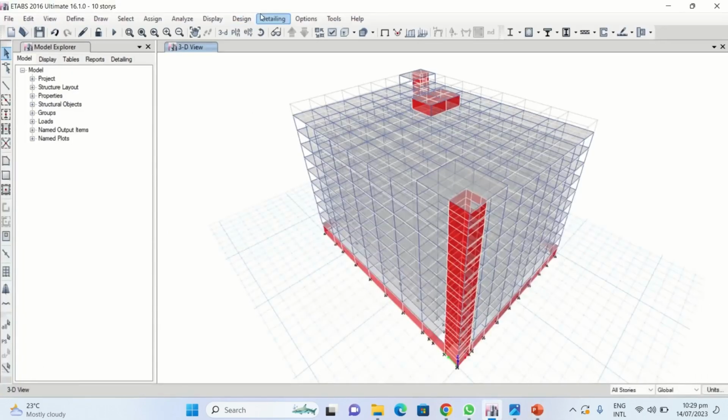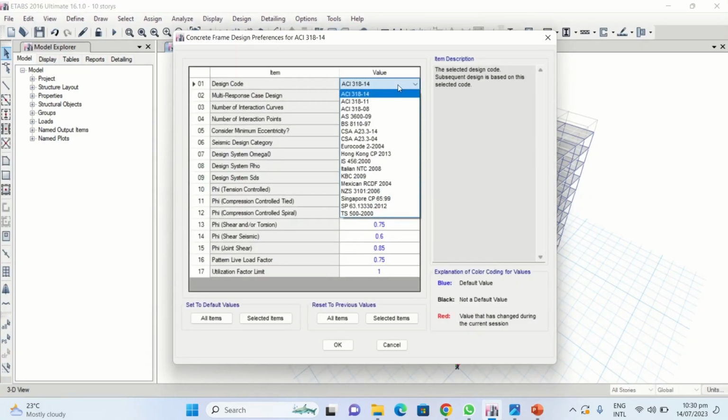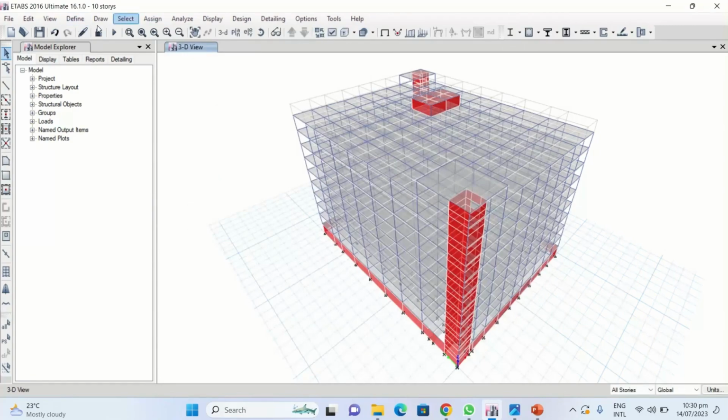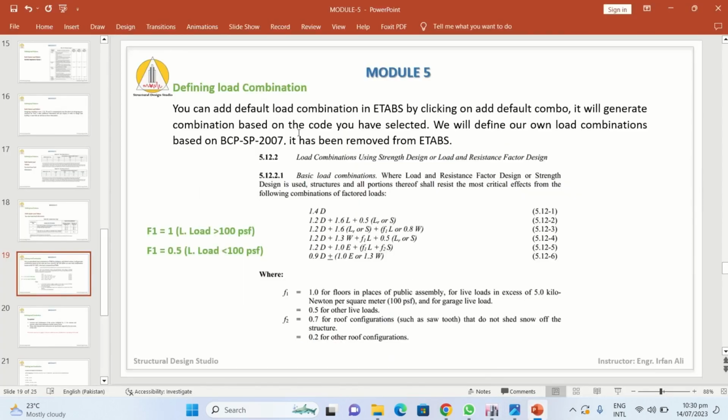Let me show you. So click on design, concrete frame design, revise preferences, and you can see there are a lot of codes available. It is actually ACI, and there is no UBC 97 that you can design. So load combinations will be defined on the code selected from the design preferences. So this is the load combination given in the code, and these are the different equations. And F1 is 1 for live load greater than 100 psf, and F1 is 0.5 when the live load is less than 100 psf.